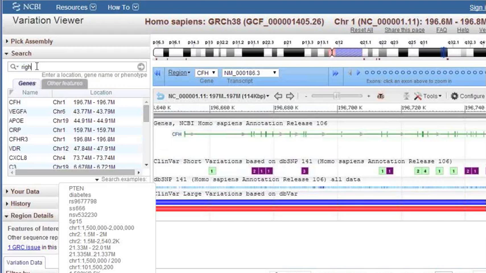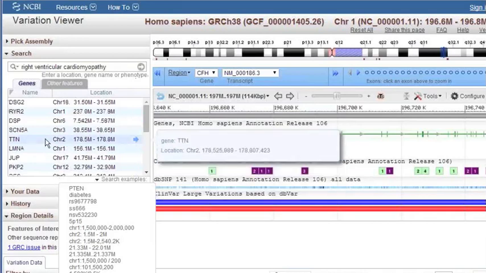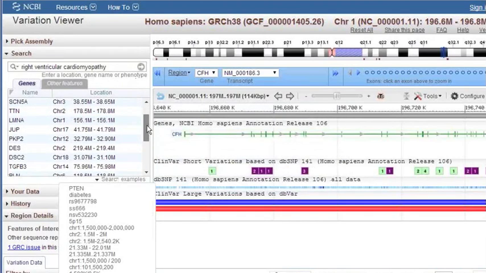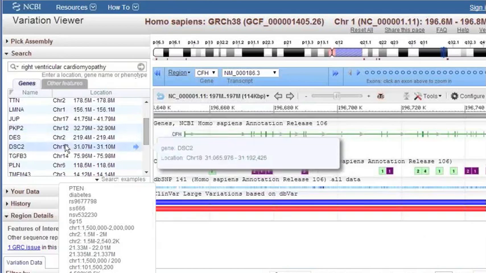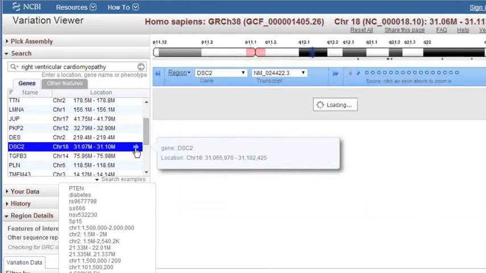So what I'm going to do is search for a phenotype, the one that we were talking about before. So it's right ventricular cardiomyopathy. And the way you work this search device here is you click the little arrow after you've entered a term, and you may get lots of results. In this particular case, we do. There are lots of genes here, and many of them are involved in the desmosomal complex there. The gene that I've chosen to work with is DSC2, which is on chromosome 18, not chromosome 19, chromosome 18. And if I go ahead and follow the little blue arrow that appears when I select that line in my results here, that will load that gene.